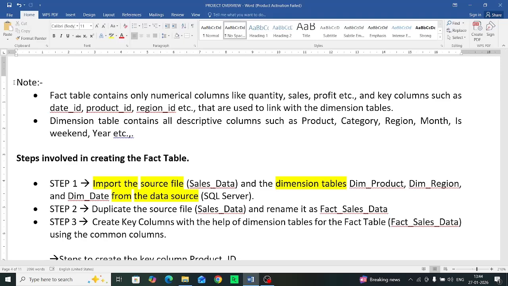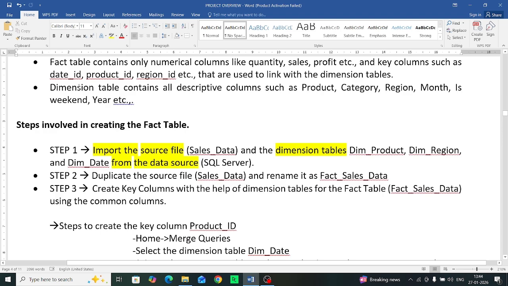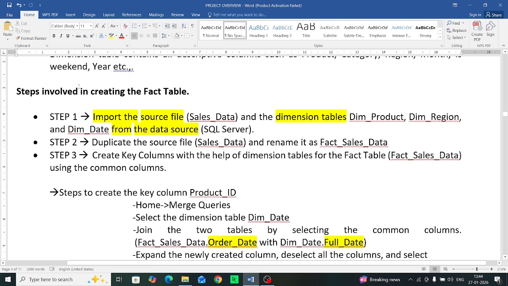We'll first cover an outline of today's discussion. Before that, please note that a fact table contains only numerical columns like quantity, sales, profit, etc., and key columns such as date ID, product ID, region ID, etc. that are used to link with the dimension tables. On the other hand, a dimension table contains all descriptive columns such as product, category, region, month name, is weekend, and year, etc. Right? And now we'll go through the steps involved in creating a fact table.